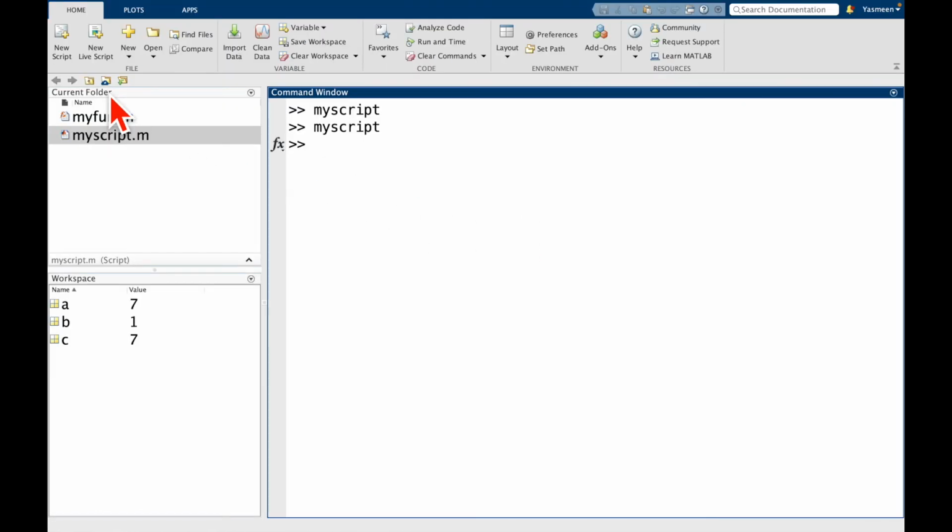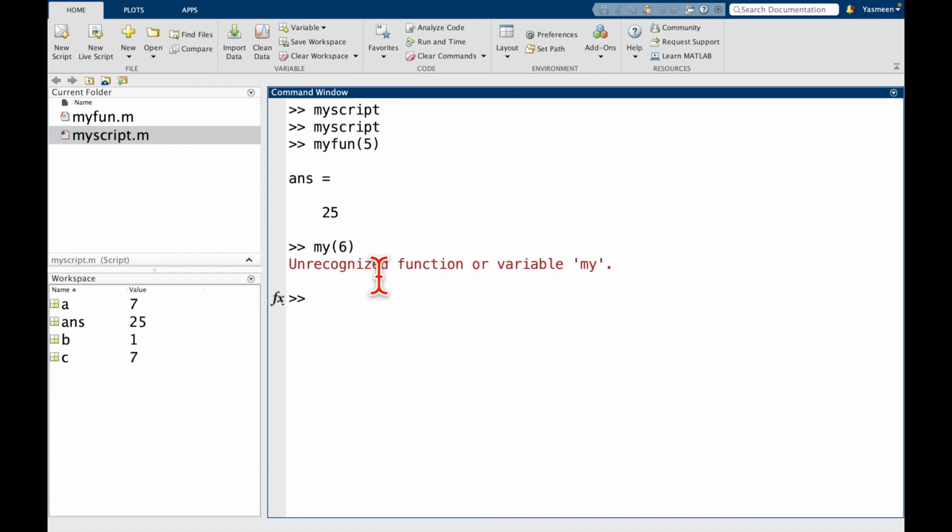I'm going to close this tab and we can see that we have this function in the current folder. So we can try my fun of, let's say 5. And remember, our function just squares things. So what do you expect the output to be? We see exactly like we expect. The answer is 25. And again, maybe we could do, let's say 6. Oops, I forgot to write my fun of 6. And we get 36.